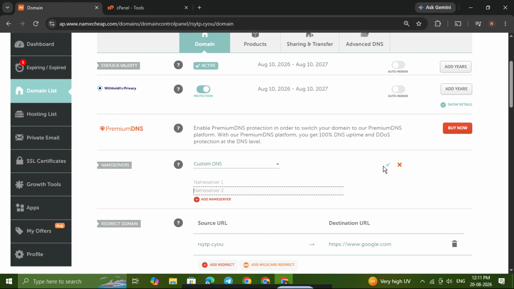After you save, the last thing you need to do is wait for the name server changes to propagate. DNS propagation can take some time, and in some cases it may be fairly quick, while in other cases it can take several hours, or even longer depending on your network and provider. During this time, your domain may not update instantly everywhere, so don't worry if the change doesn't show up right away. Once propagation is complete, your Namecheap domain should point to the new hosting provider successfully.